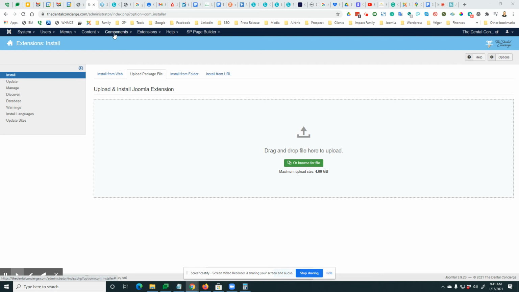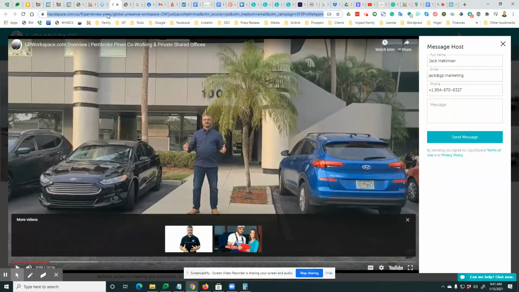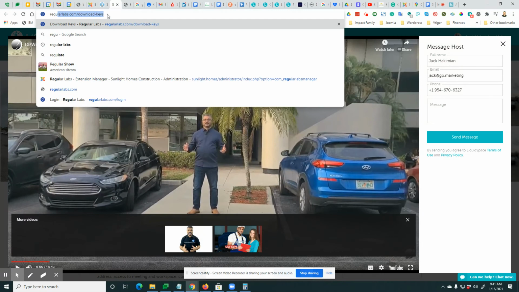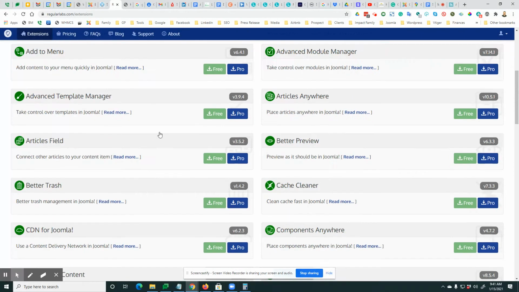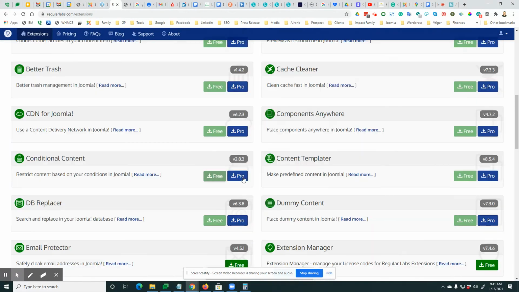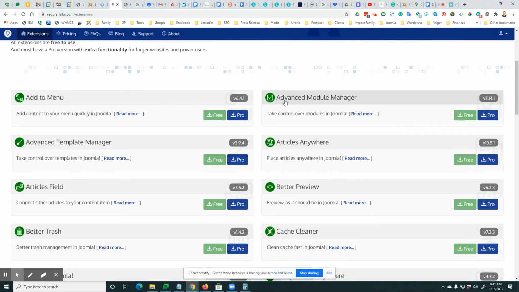For every Joomla account, we should install Regular Labs. Regular Labs is this company. They have tons of extensions, very good extensions. They have one called, this is the one we use, Advanced Module Manager. We have the Pro version.